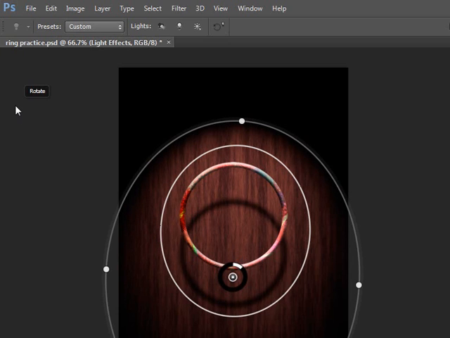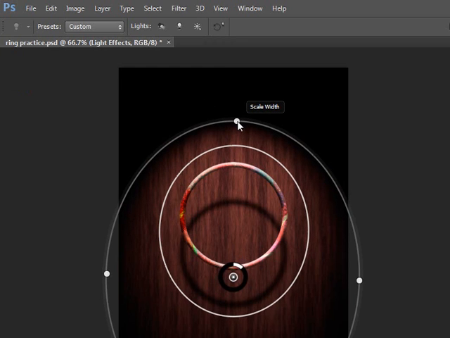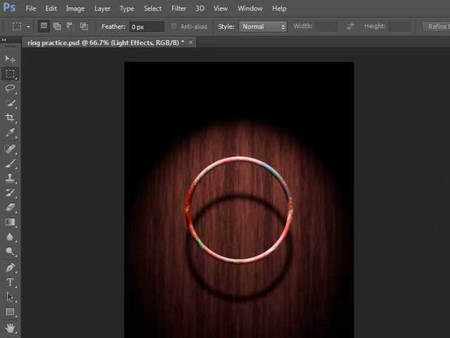Now, here's a little warning. The lighting effects filter may crash your computer. It's crashed mine twice just by making this video, so be mindful of that. You may want to save your file. Now, starting with version CS6, you have an auto-save feature on it, but always best to save your file before trying something like this. And then I'm going to click on OK, and there is my lighting effect.